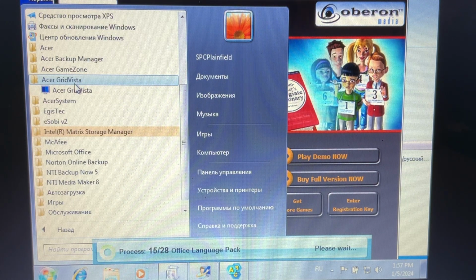then we have that Grid Vista again, which is like the Snap interface. However, I do not know why Grid Vista is included on here, because Windows 7 was the first version of Windows to include the Snap interface. You can snap windows into grid patterns. You could do that starting in Windows 7, and of course that feature would carry over into Windows 8, 8.1, 10, and 11.